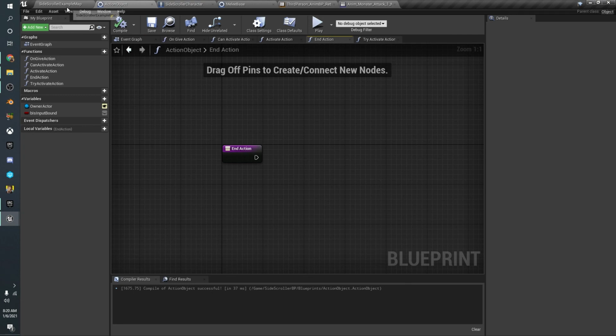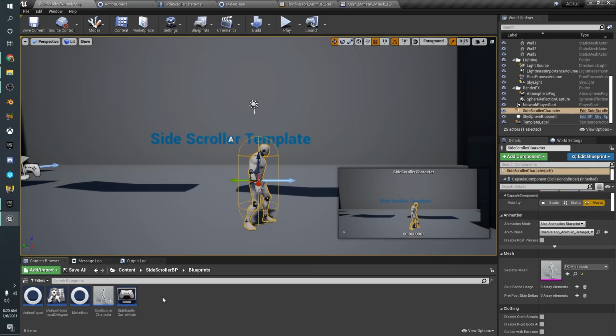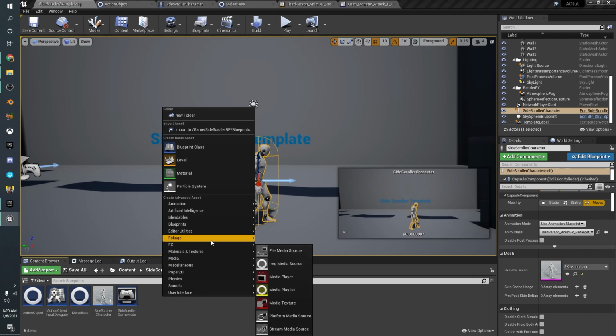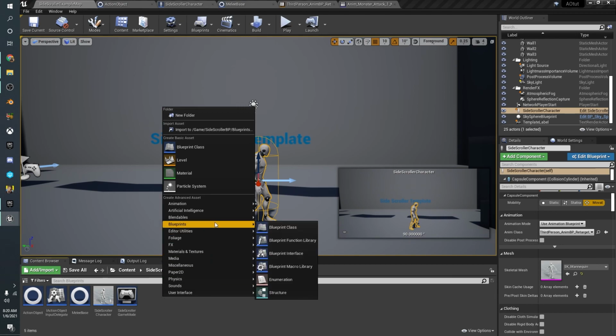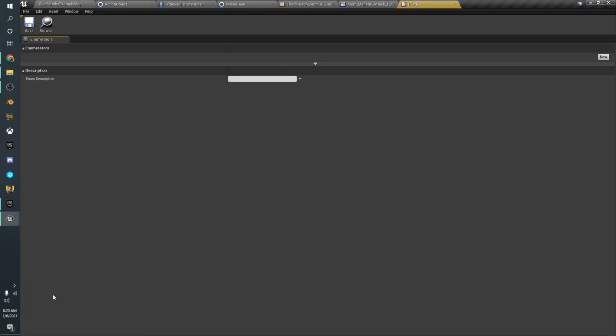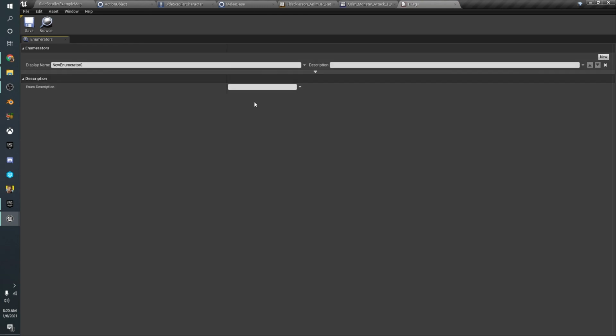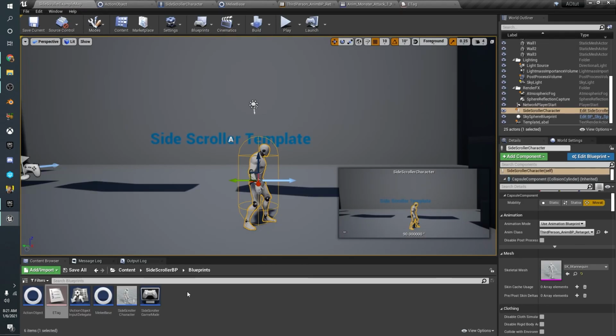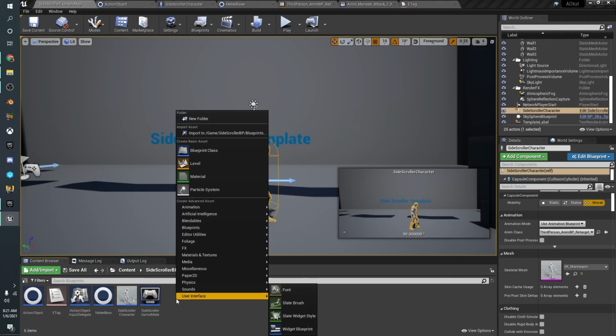So the first thing I'm going to do is make my ETags. I'm just going to right click and make a blueprint enumeration. I'm going to call this ETag, and I'm going to make my first tag, which is Attack Active. Okay, so now that we've created our ETags, we're going to create an ETag interface for them to communicate with one another.